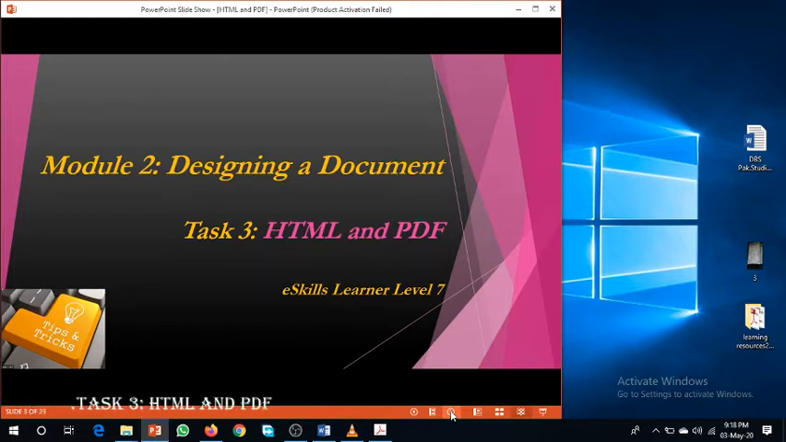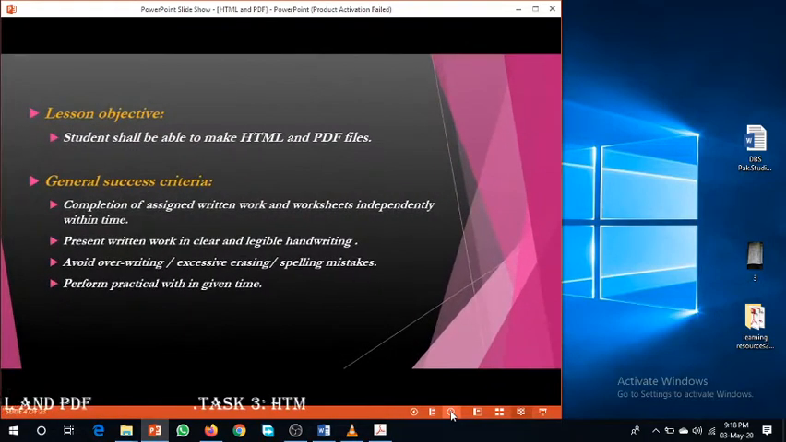Our today's topic is Task 3, HTML and PDF. Lesson objectives are: students shall be able to make HTML and PDF files. General success criteria is completion of assigned written work and worksheets independently within time.